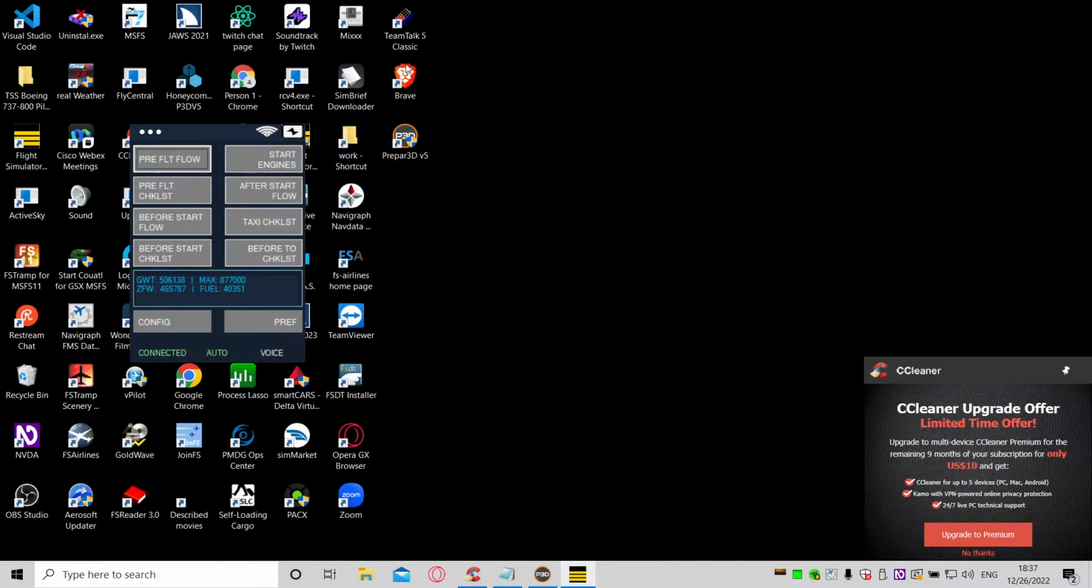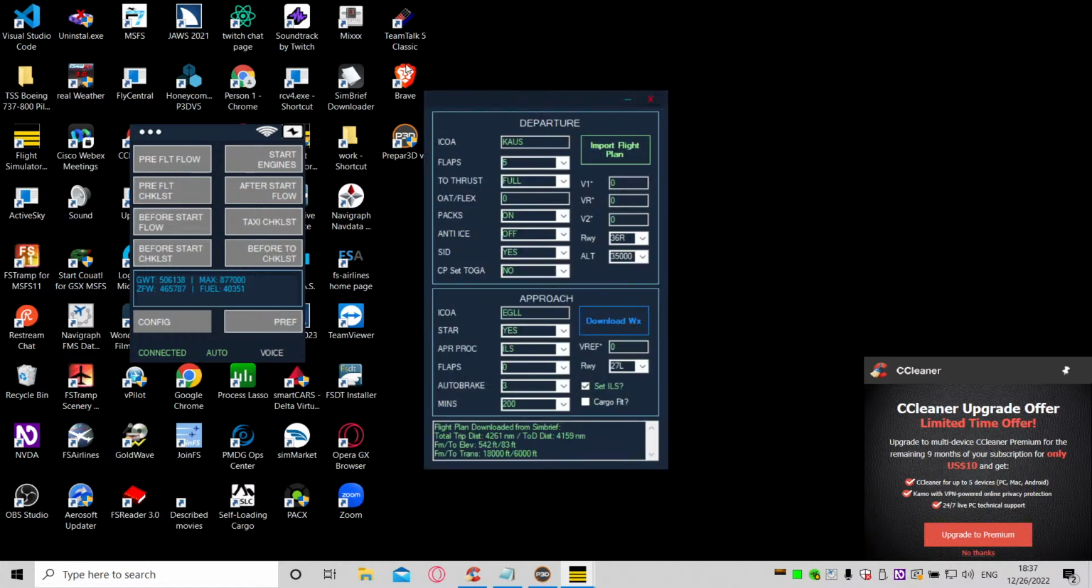Before start, pre-flight. Do our prep briefing. SID combo box. We're taking off from 35R. Well, it's actually 35R.